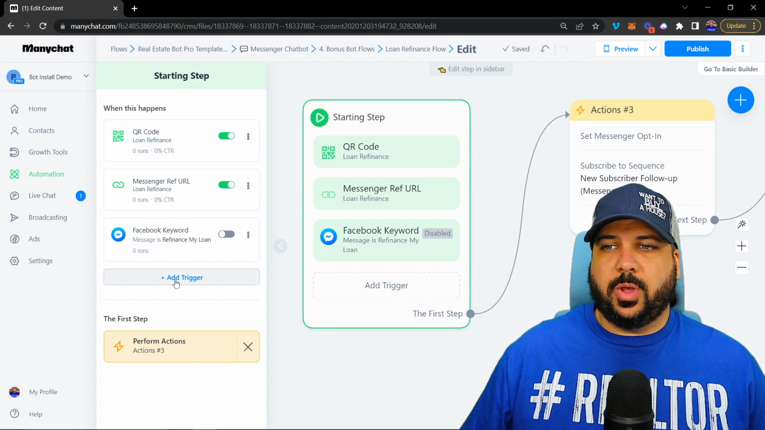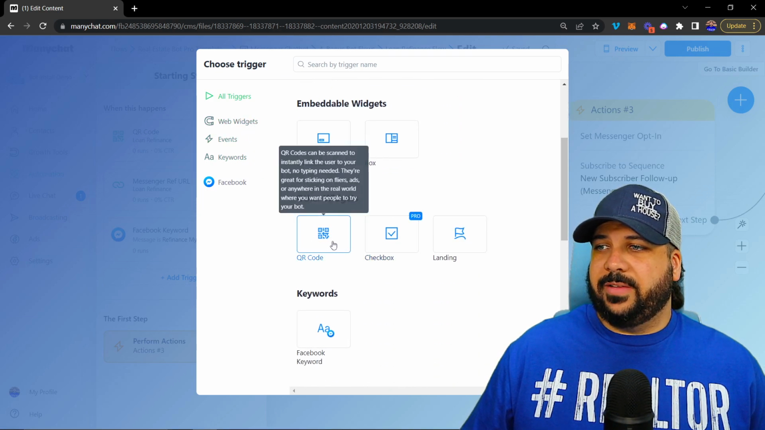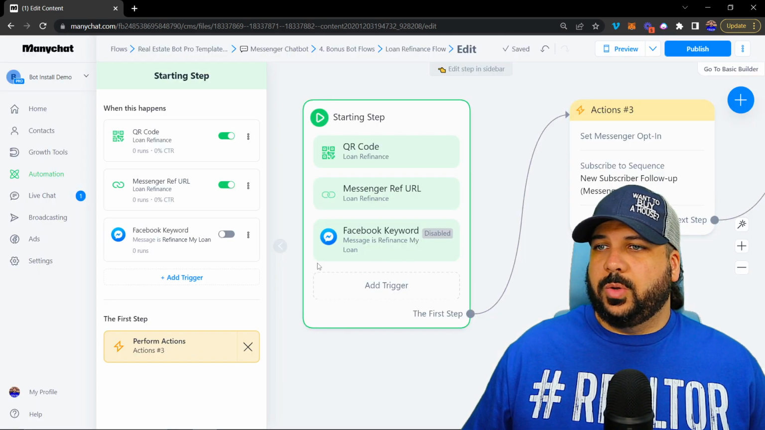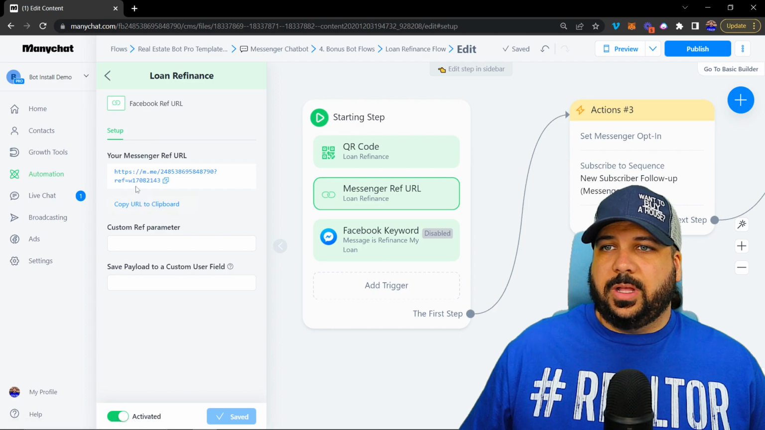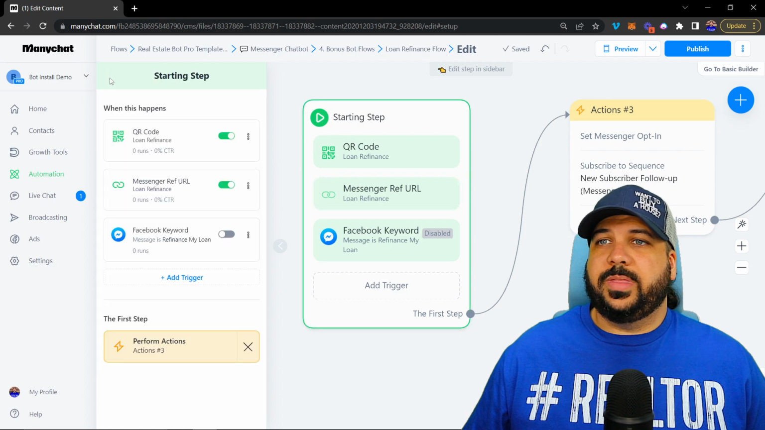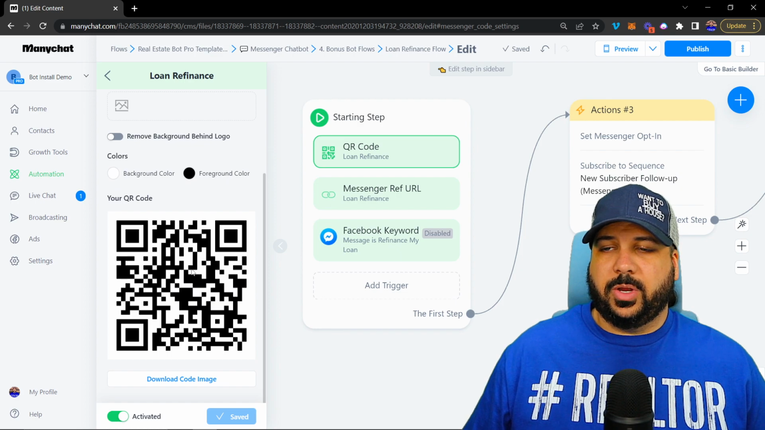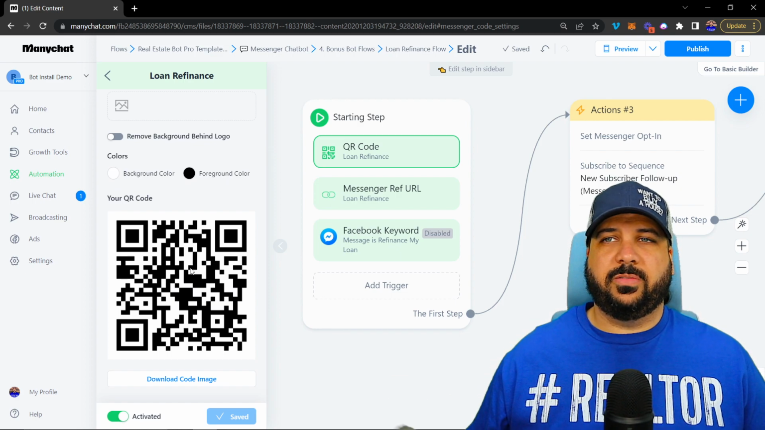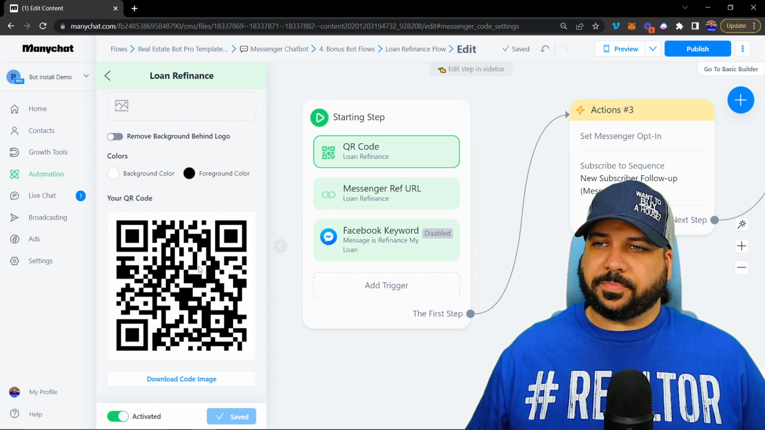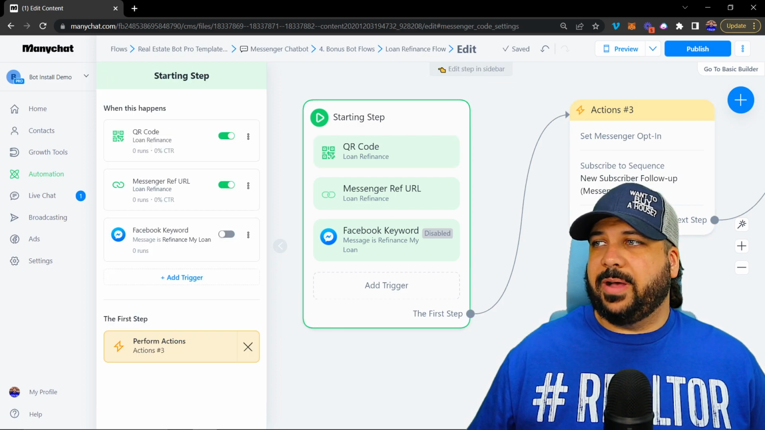But as far as the QR code and the ref URL work, it's really simple. All you do is click on add trigger, and then you can go to these widgets that they have. You scroll down, they have QR code right there, and then you have messenger ref URL right there. So once you create these, all you have to do is click on them, and now you have a link that you can share with people that sends them directly to this specific chatbot flow. And the same with a QR code. You can create a QR code that people can scan. You can print off anywhere. You can put on flyers or papers that you just hang places, wherever you want to put it on, and they can scan that QR code and go directly into this chatbot flow.